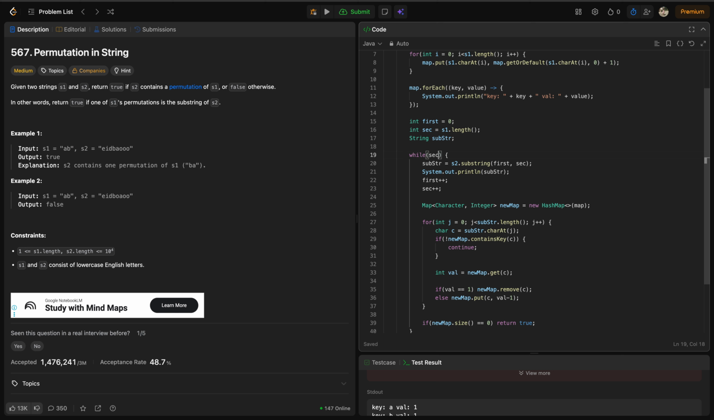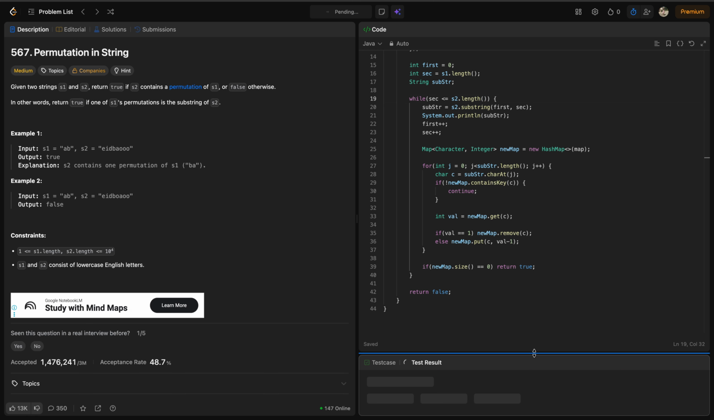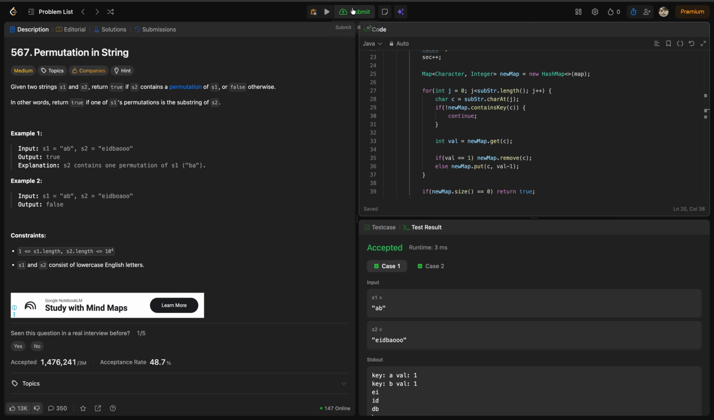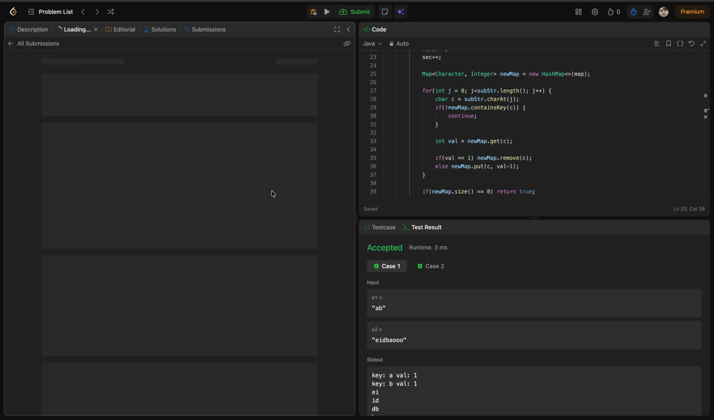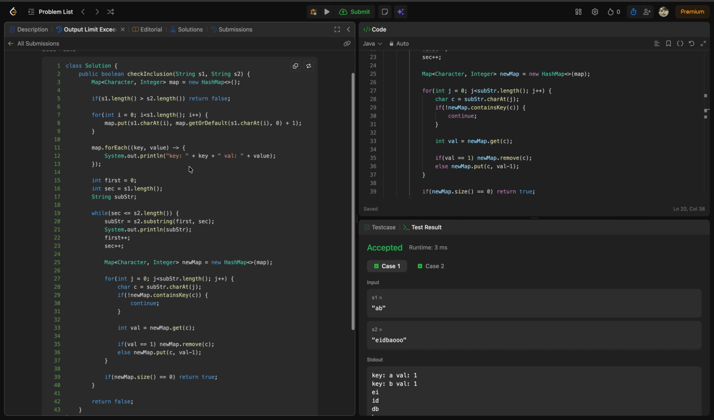While second is less than equals to s2.length. I was not using it here at all. Now this worked. I don't know if this will give us TLE or not. Let me try to submit it. We are getting TLE.